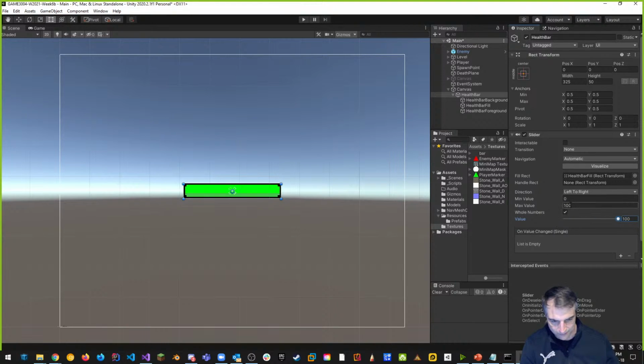So minimum value is 0, maximum value is 100. I'm going to start with 100, and I'm going to save the bar.